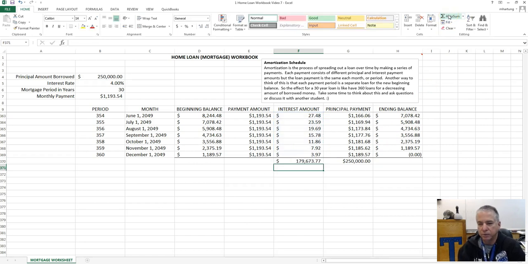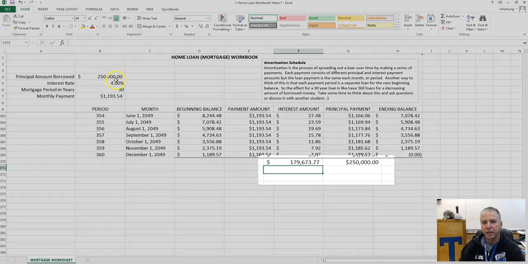Can it be $179,673 to borrow that money for 30 years? Yes, very expensive to borrow money over a long period of time. The last thing we'll take a look at is how much did we pay in total for the purchase of our $250,000 home. What was the actual amount or the actual cost to us by the time we paid it off? How much did that house cost us?